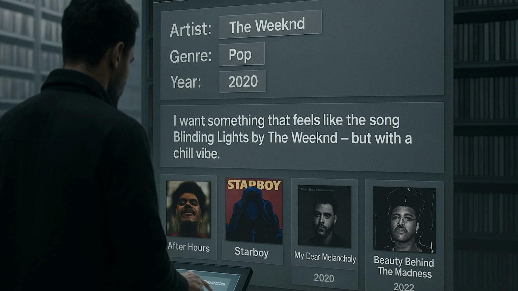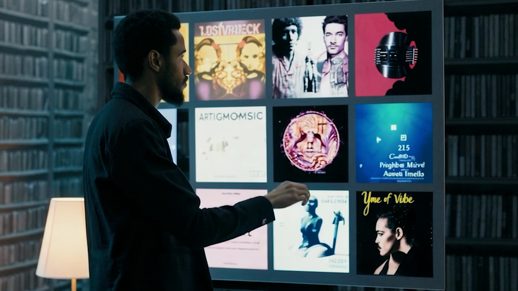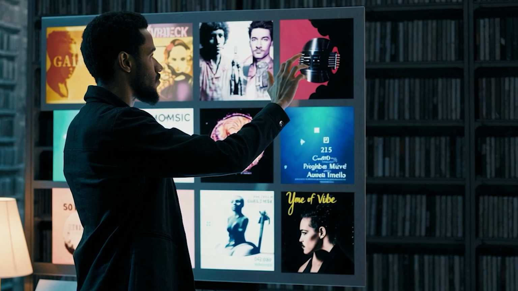Imagine you are going to a music store. There are a million songs, and you walk in and say, hey, I want something that feels like Blinding Lights by The Weeknd, but maybe with a chill vibe. Now, a traditional database would search by artist name, genre, or the year it was published. It might give you The Weeknd's album, but it won't understand the feel or vibe you're talking about. But here is where the vector database changes everything. Step by step, let's see how it works.